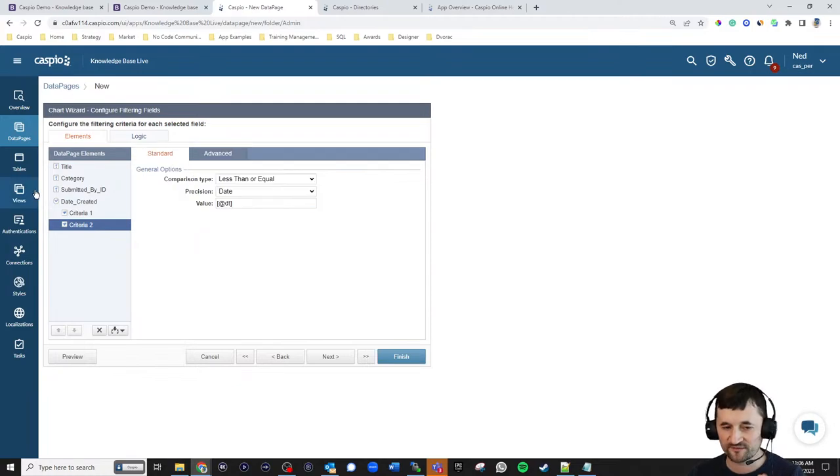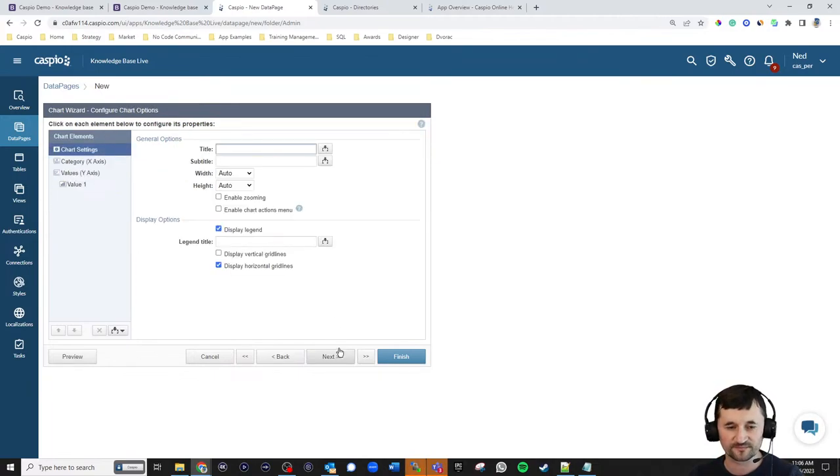And that's it. You just have to set this up one time, and then you can copy your data page and make other charts, and it's going to preserve the same settings for all the other charts. Okay, so now let me quickly set up my combo chart here.